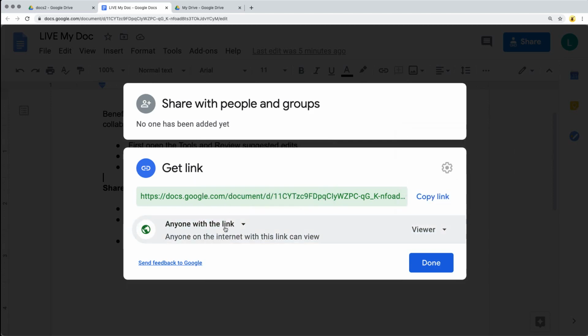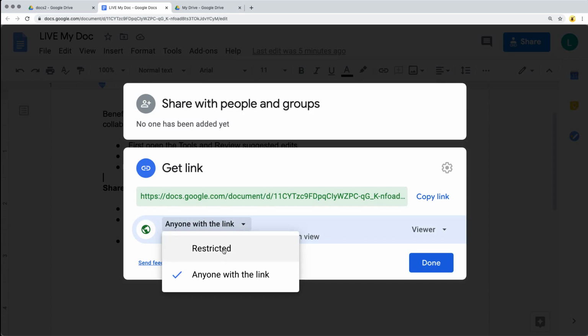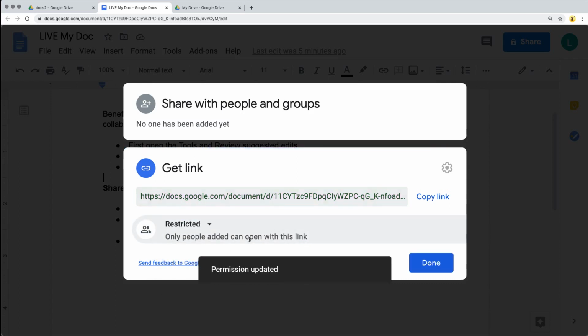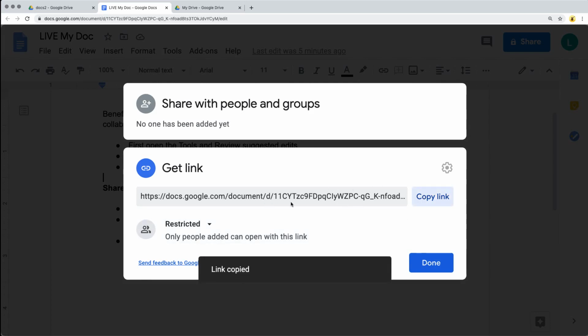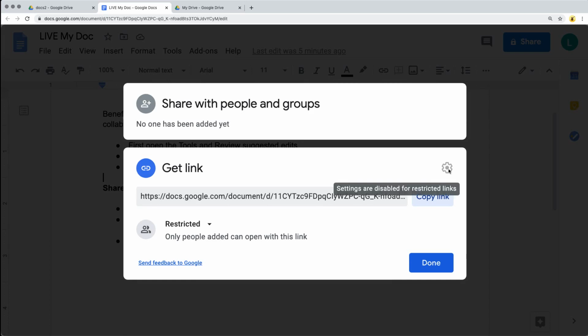Once we set it up for sharing, we can share to anyone. You can also change it back to restricted mode. This will once again only allow access to the document to people that have been added to the share permissions. You can copy the link here, which makes it easy to share the link. And you've got some more options for the share permissions.